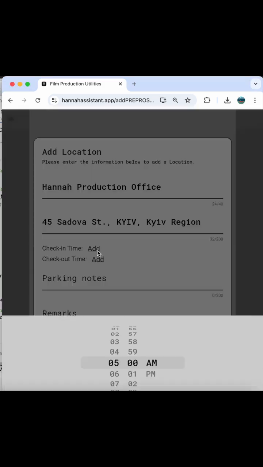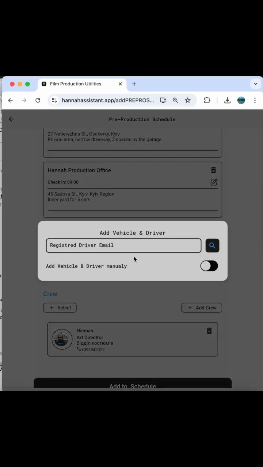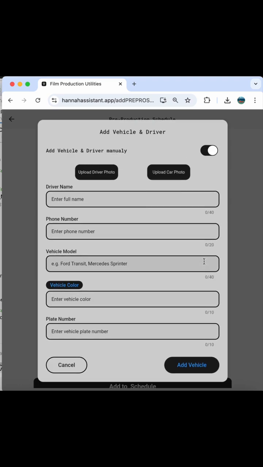After adding the locations, we add the transport for this event. If the driver is already registered in the project, just enter their email. The details will be filled in automatically. If not, you can enter the information manually. That's what we'll do now.